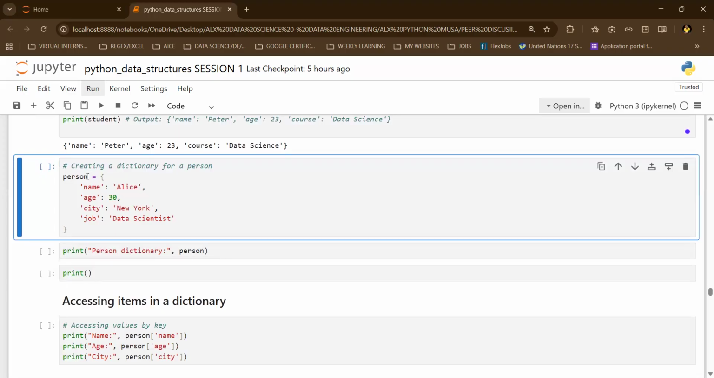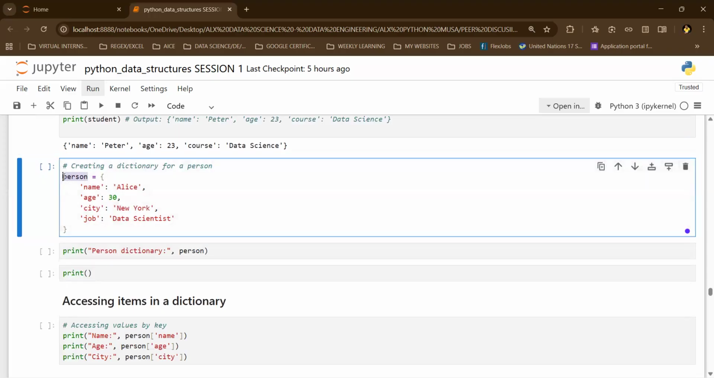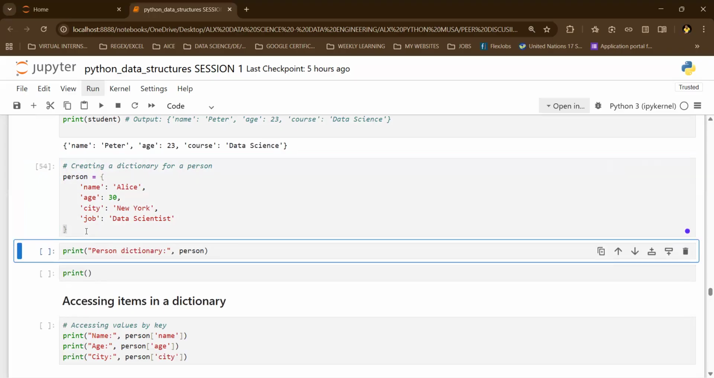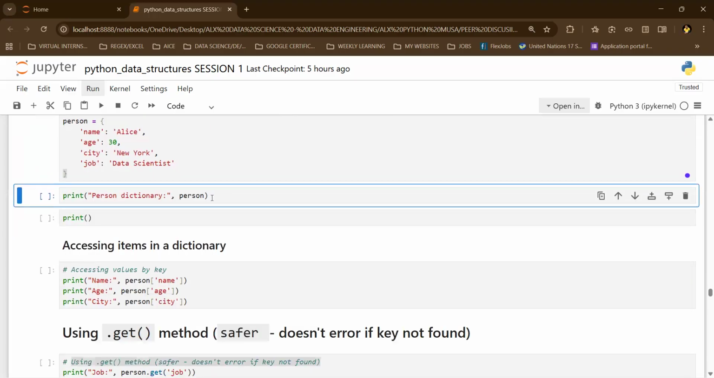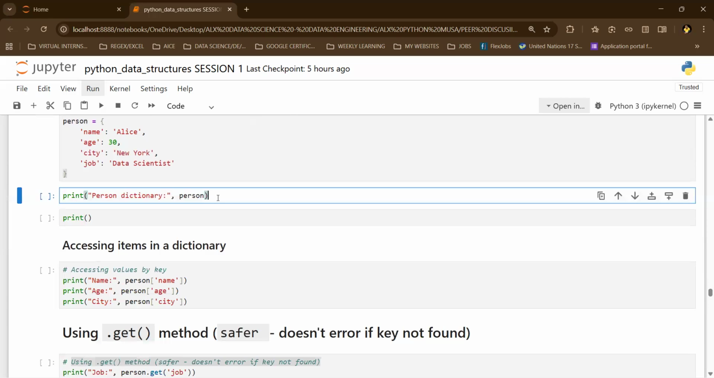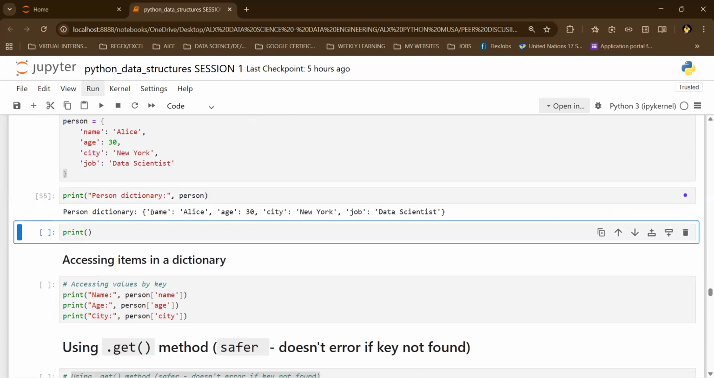So for example, this is a person's dictionary that contains the name being Alice, the age is 30, city being New York, and job, or even Alice is a data scientist in this case. We can run that and print out that dictionary to see what we have. If we print out the person's dictionary, it's going to show the values against the keys. So we have the name being Alice, age 30, city being New York, and job being data scientist.